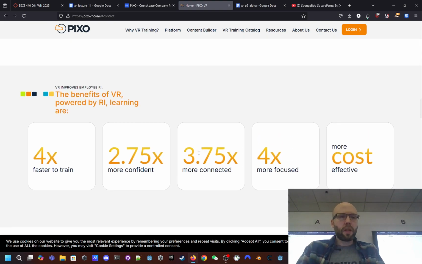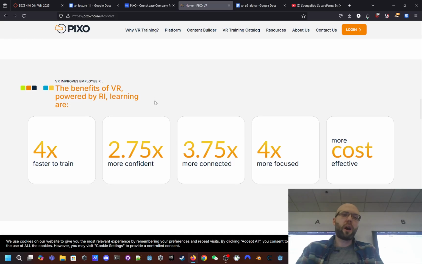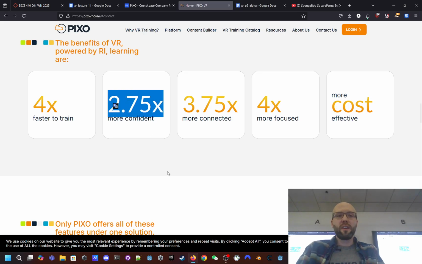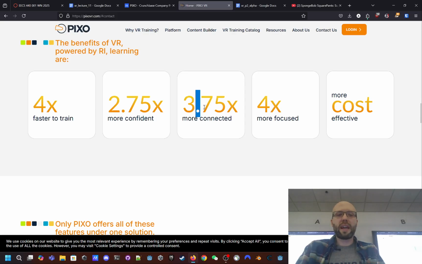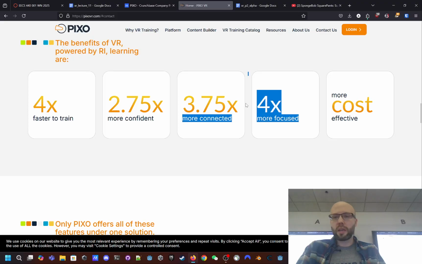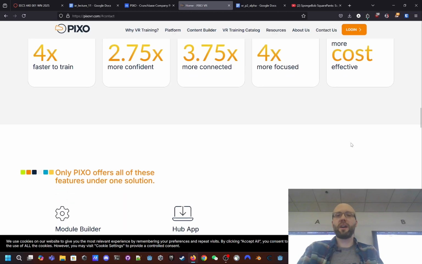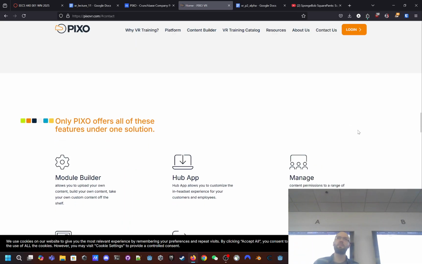Okay, the benefits of VR powered by RI learning. 4 times faster to train. 2.75 times more confident. I have no idea what this means or how you measure this. 3.75% more connected. Again, I wish I could click on this and see a white paper or something. 4 times more focused and more cost effective. Don't ask me how much more. It's more, okay? So I hate to sound kind of skeptical or cynical.